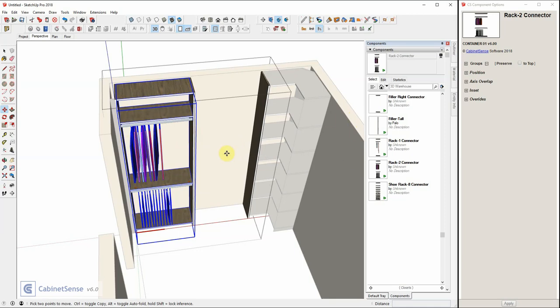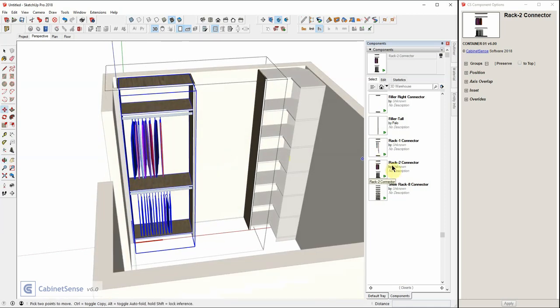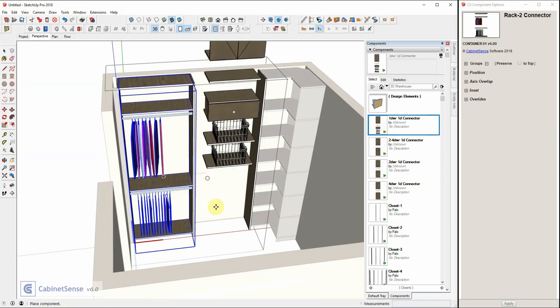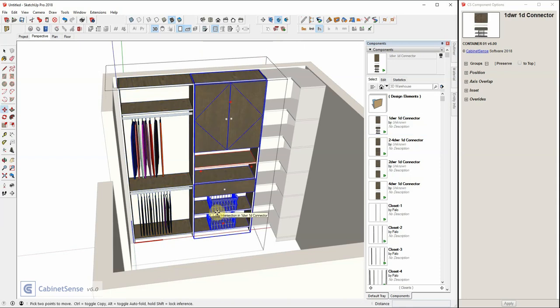On the right side, I want to find a component that has clothes on top and maybe some baskets on the bottom. Now I know that I don't have that specific combination in my browser, but this one's fairly close. So I'm going to drop this one in, and I want to modify it.